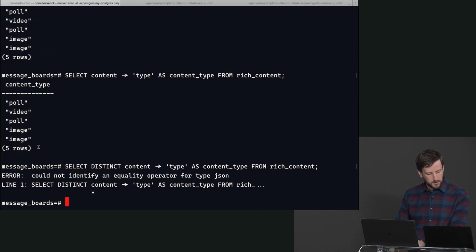Oh, and actually, that's a problem. I meant to show you that. So what distinct does is distill this down to just the ones that are the same ones. What we want to get back is poll, video, and image, and we want to leave out the duplicates. So we want to deduplicate this set.